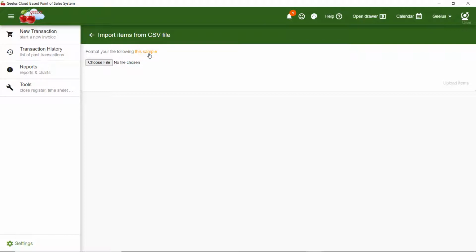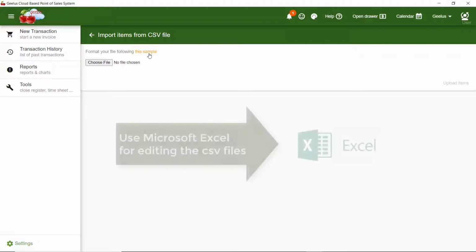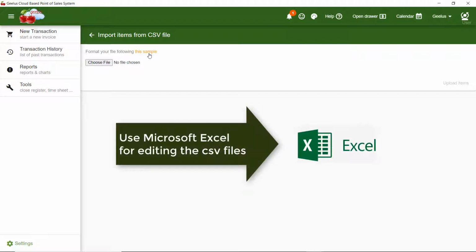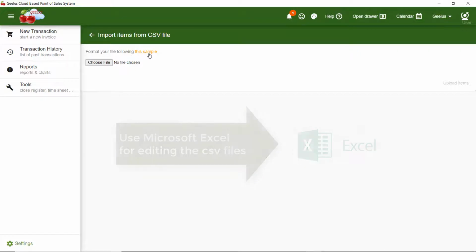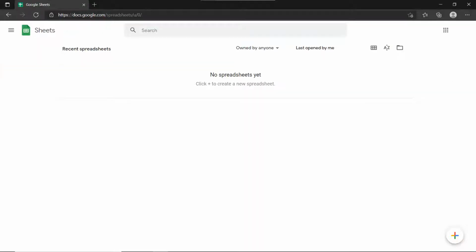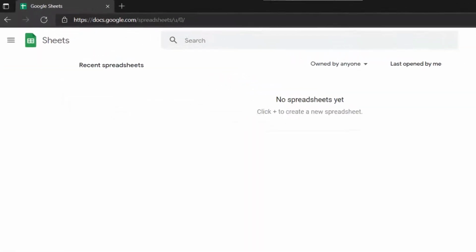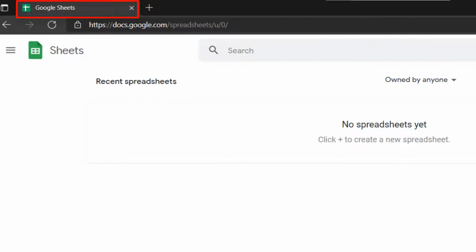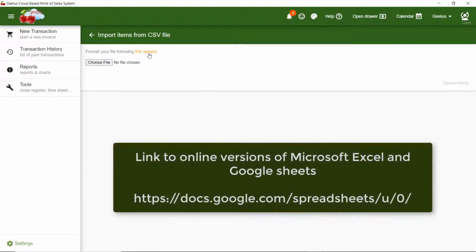I use Microsoft Excel for editing the CSV files, but if you don't have Excel on your computer, you can use the free online version of Excel or Google Sheets to edit your CSV file. Please find a link to online versions of Microsoft Excel and Google Sheets in the description below the video.